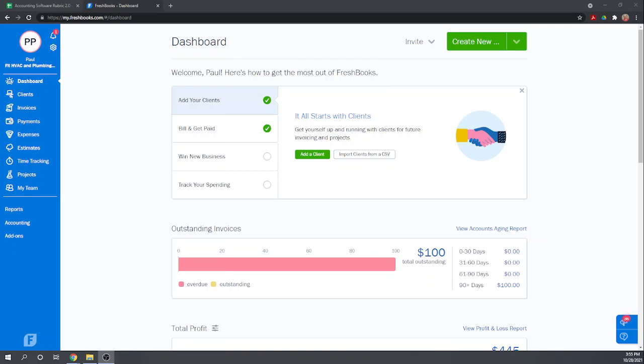Today I'm going to evaluate FreshBooks for Chapter 6 of the Fit Small Business case study. Chapter 6 deals with project accounting. So the first task is for us to complete an estimate. So in our FreshBooks account, let's go to Estimates.